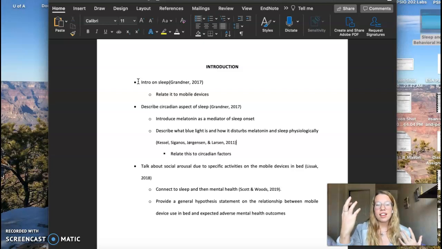It can also psychologically arouse you. So you're interested in the task, you get stressed, you get anxious, you get angry. Maybe you're scrolling through social media and you see an ex post a new picture with someone or something, and it wakes you up. It does not promote sleep behaviors. And so we take all of that, we relate it to mental health, and then we provide a general statement on what we expect our hypothesis to be. For us, it was that there is a relationship between mobile device use at night or specific activities on a mobile device and mental health outcomes. So specifically, perceived stress, anxiety symptoms, depression symptoms, and any social support or lacking of social support for those that are on the mobile device late at night.